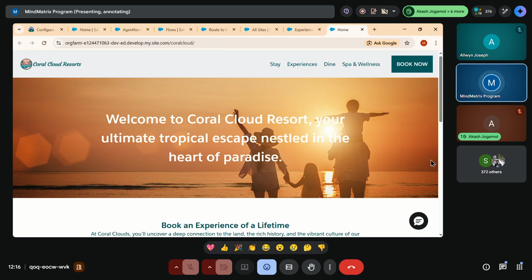So the site will be open, right? The first thing you have to do is go to the builder menu and select the view Coral Cloud. The site will be open.